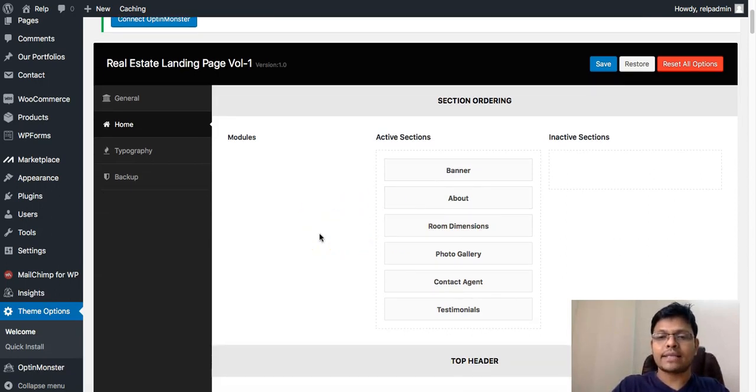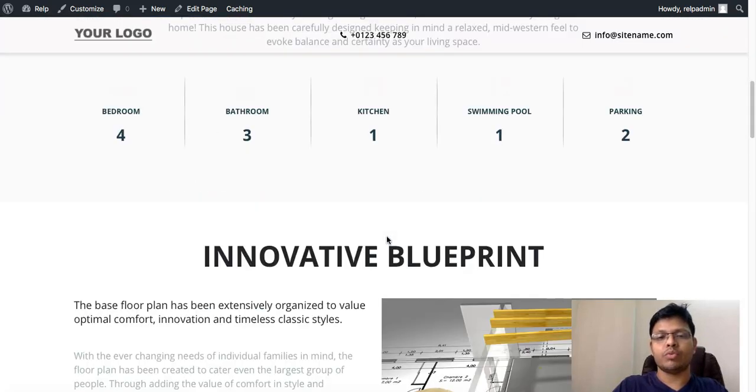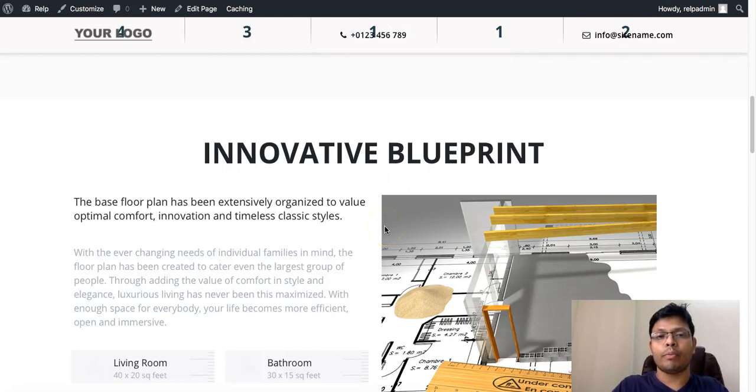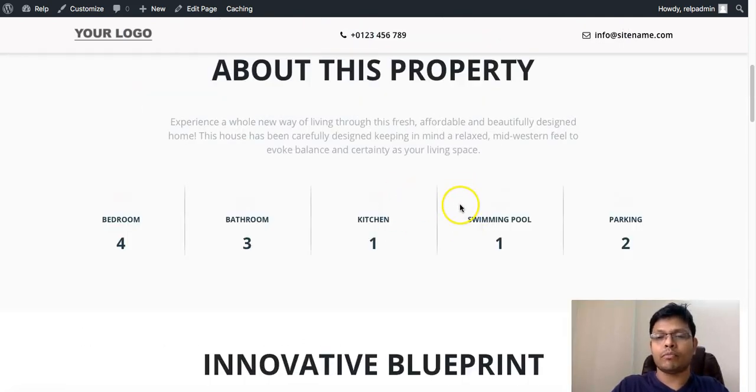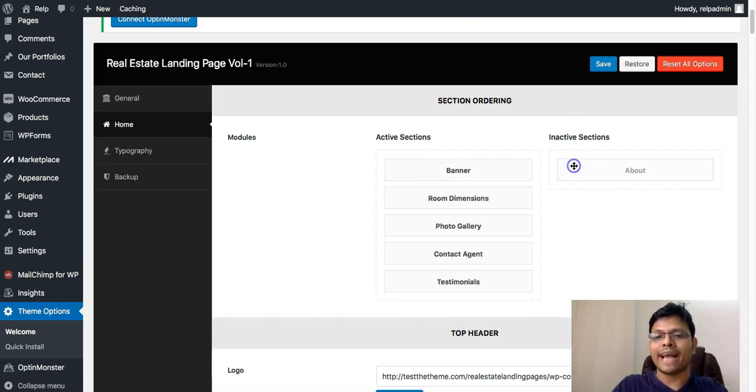Okay, now that's one part. There is another important part. Let's say you do not want this about this property section. You want a banner, and then you directly want to go to innovative blueprint. You just don't want this in this theme. What do you do? It's very simple. You have to move this particular section to the inactive section.